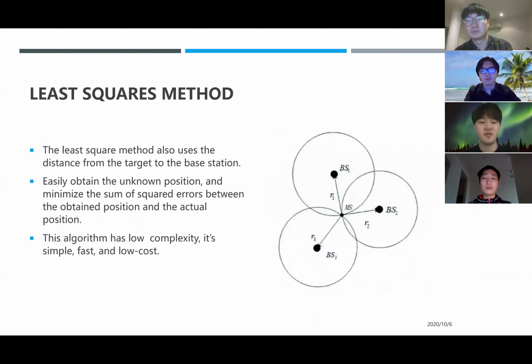The second method is the least square method. The least square method also uses the distance from the target to the base station to easily obtain the unknown position and minimize the sum of the square error between the obtained position and the actual position. This algorithm has a low complexity. It's simple, fast, and low cost.